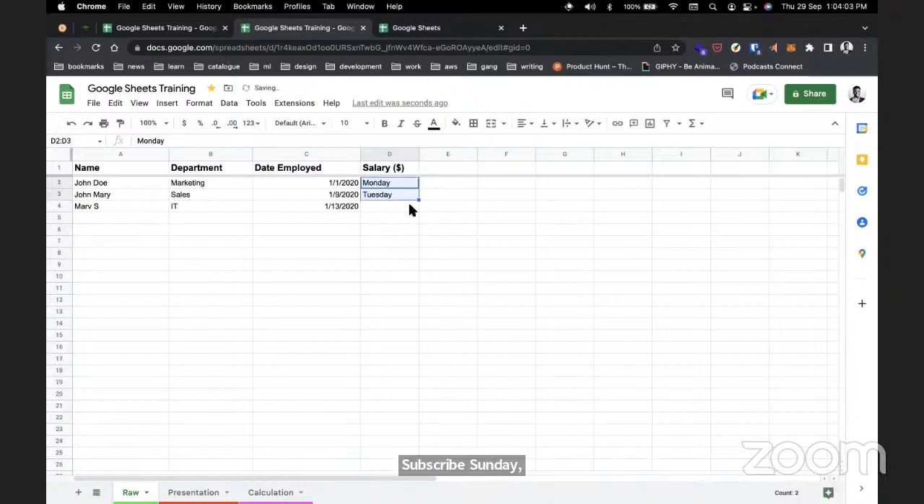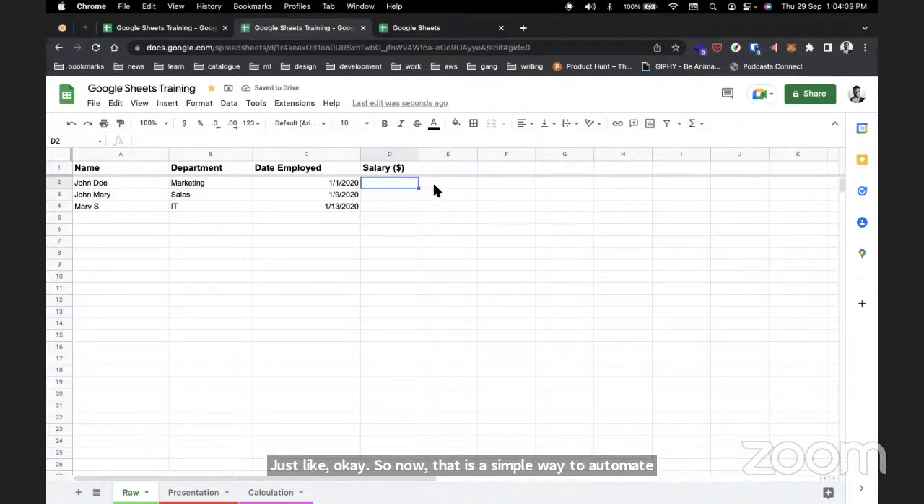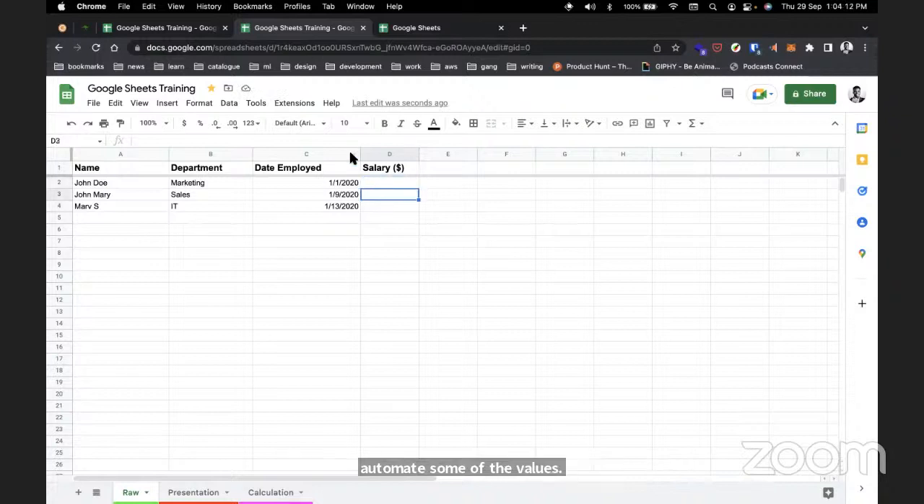Okay, so now that is a simple way to auto-generate some of the values you should have on that particular cell. That will also work for formulas. So by the time we start using the formula, I will show you how to generate the next values based on the initial formula that you set, right?